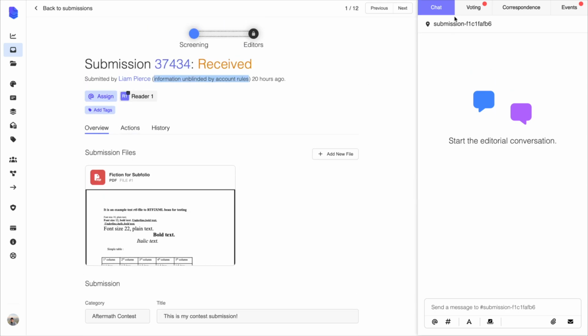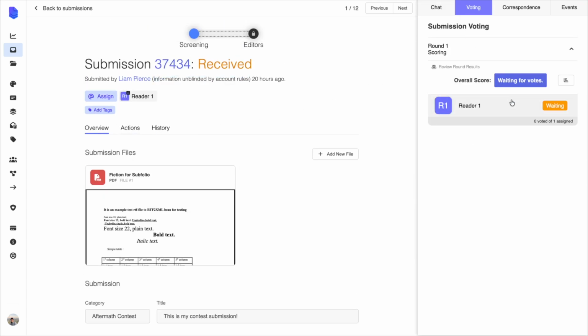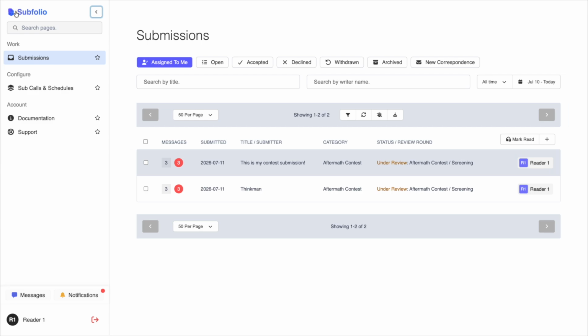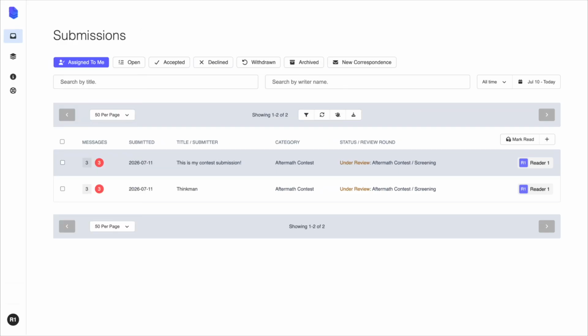Let's go to voting. You can see that Reader 1 has a vote pending. Let's log in as Reader 1 and take a look at what they see. We're now logged in as Reader 1, and you can see they have a very simplified view of the system. If we click here to expand, you can see they only see submissions and subcalls and schedules because they're a managing reader. In the system, they only see the 2 submissions assigned to them.